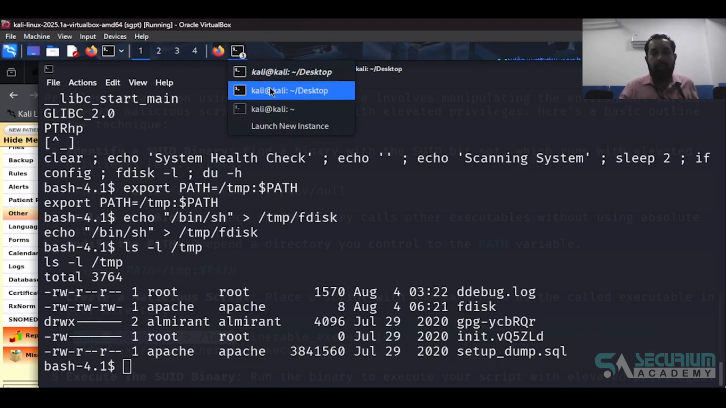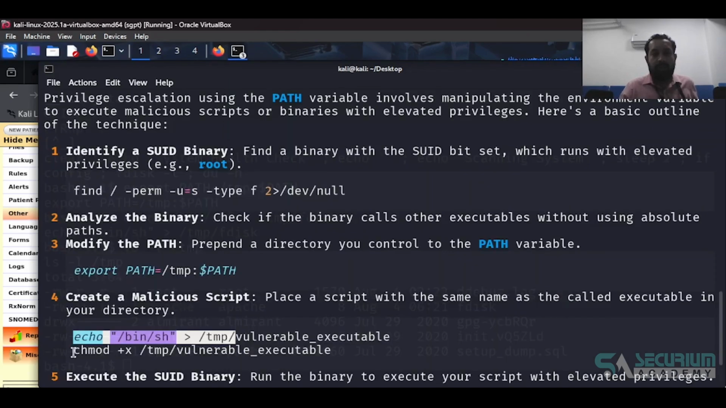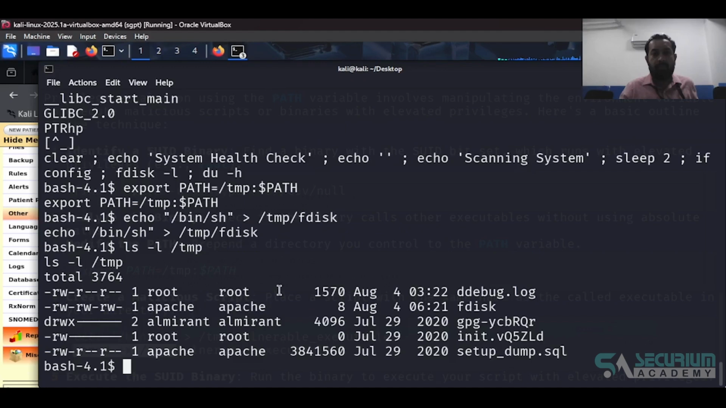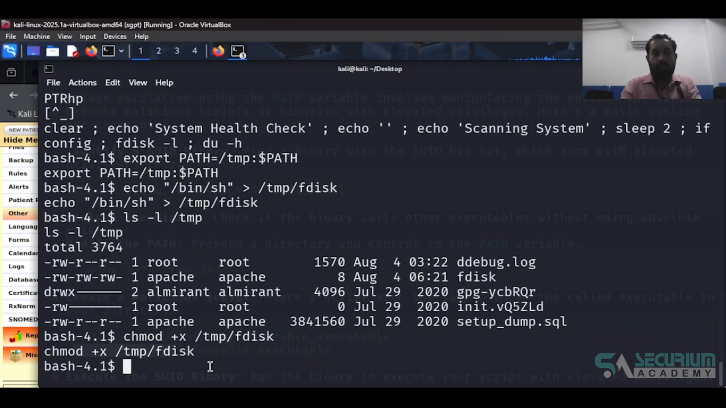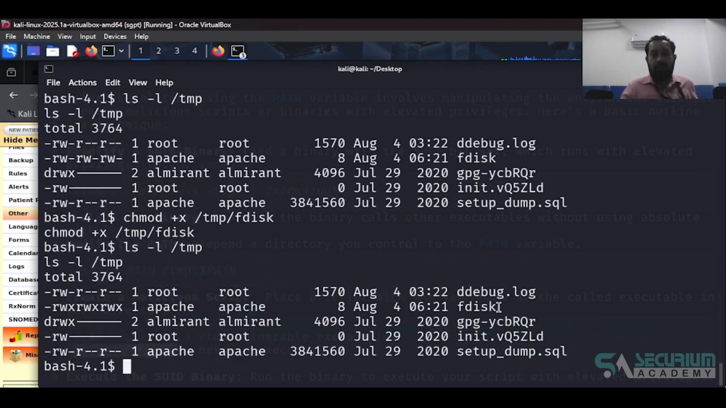Next, we also need to change the permission so that it becomes executable. Right now it has read write permission, and doesn't have the execute permission. So for that, we're going to add the execute permission to fdisk. Now if I do ls -l temp, our fdisk file got read write execute permission. So current user read write execute permission, group user read write execute, world user read write execute permission. Now this part is done.